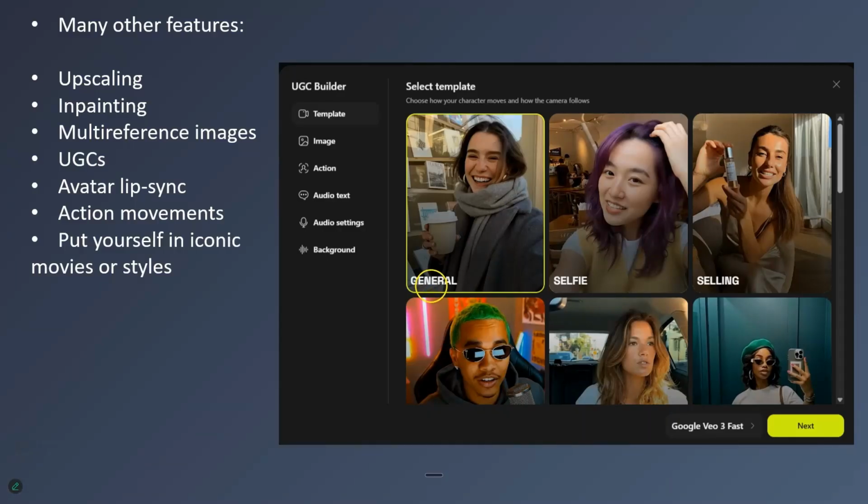And Higgsfield has a lot of other features. It has upscaling and in-painting and multi-reference images like the other ones. It has what's called a UGC, which is User-Generated Content Builder, where you can upload the image of you, and it'll make an avatar out of you, and you can upload your product, and then it'll create a video of you demonstrating, or some other spokesperson demonstrating your product. So this is very, very useful for people who are selling products.